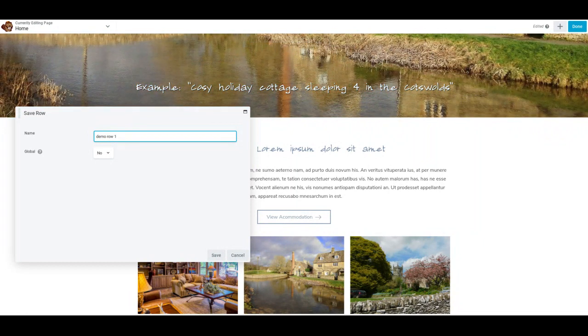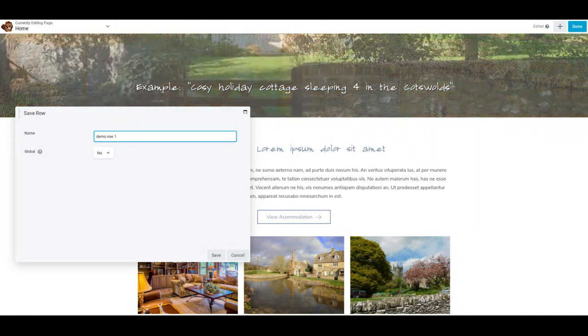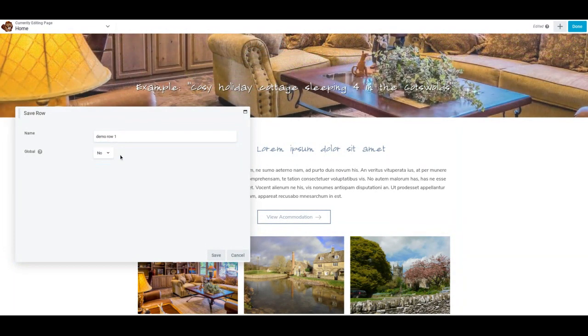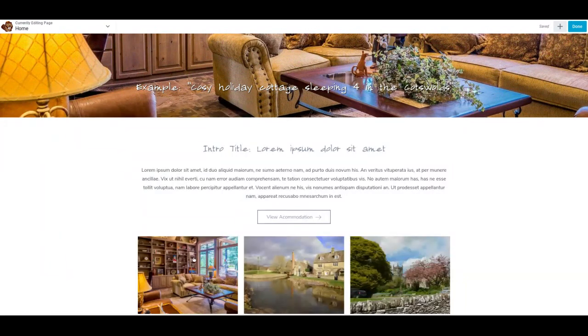So anyway, getting back to the saving of the row, once you've named it, just click save. If you want to make it global, you change that to yes. So we've saved that now.